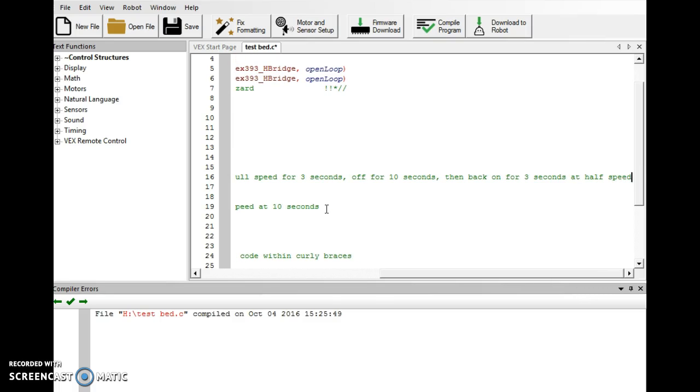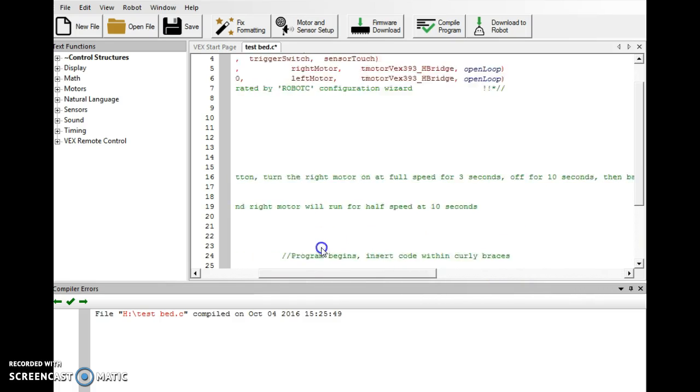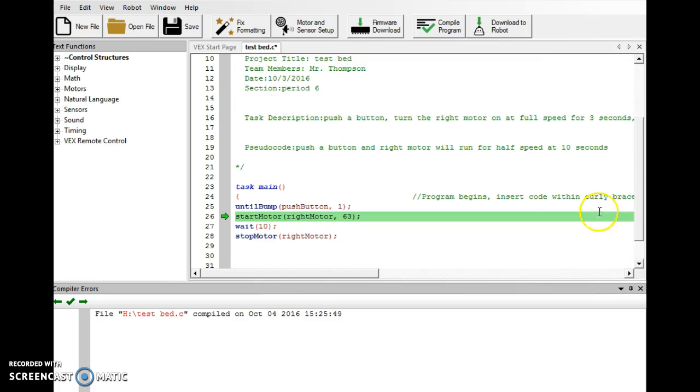You notice that runs off the screen. Not a big deal. Half speed. Then we're going to go off for 2 seconds. And then reverse half speed for 3 seconds. All right. There's our task description. I dragged that back over.